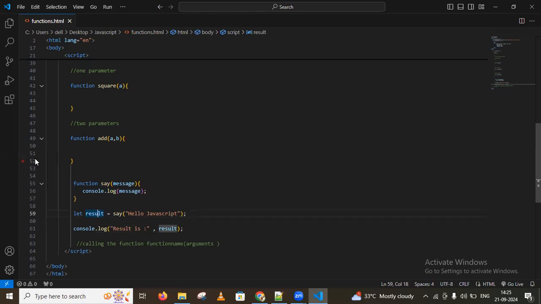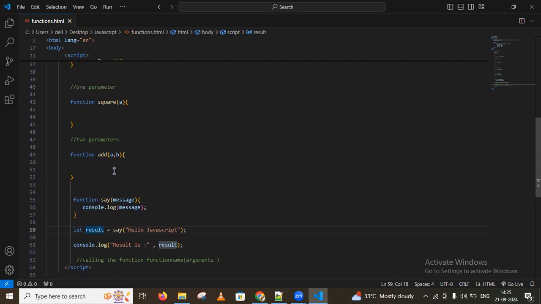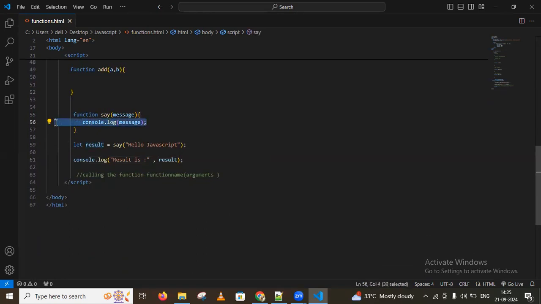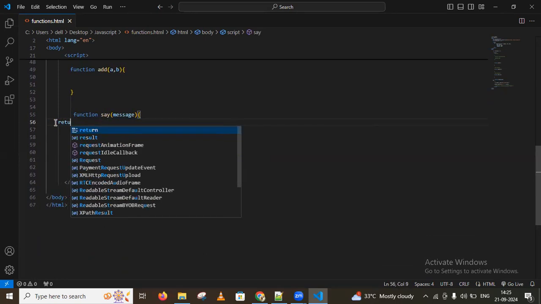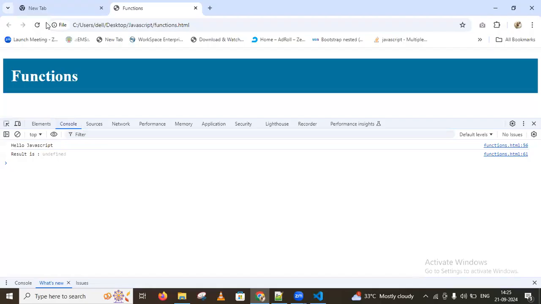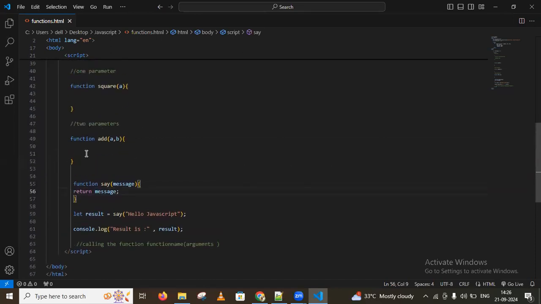This is because we didn't write any return statement here. I want to return this message, so we'll write return message. Now we'll get a perfect output for this function. Let's reload this, and I get hello JavaScript. So we need to place a return statement here.